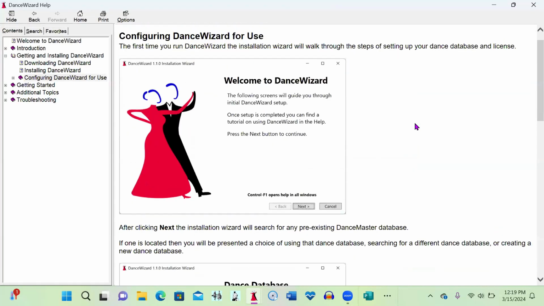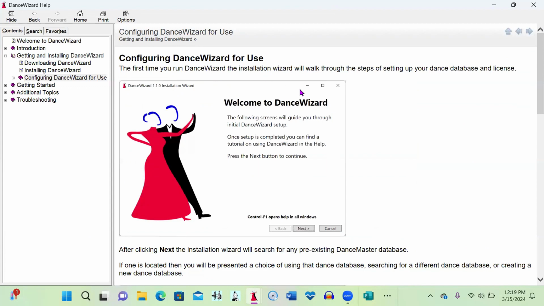It'll come up with a window like this. The first time you run Dance Wizard, the installation wizard will walk through the steps of setting up your dance database and license. It'll say, Welcome to Dance Wizard. The following screens will guide you through initial Dance Wizard setup. Once setup is completed, you can find a tutorial on using Dance Wizard in the help menu. Press the next button to continue. So you would hit next.